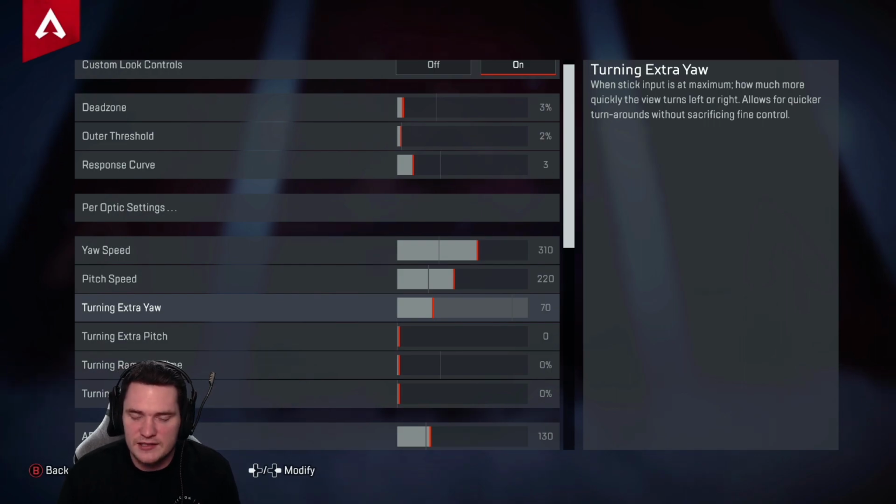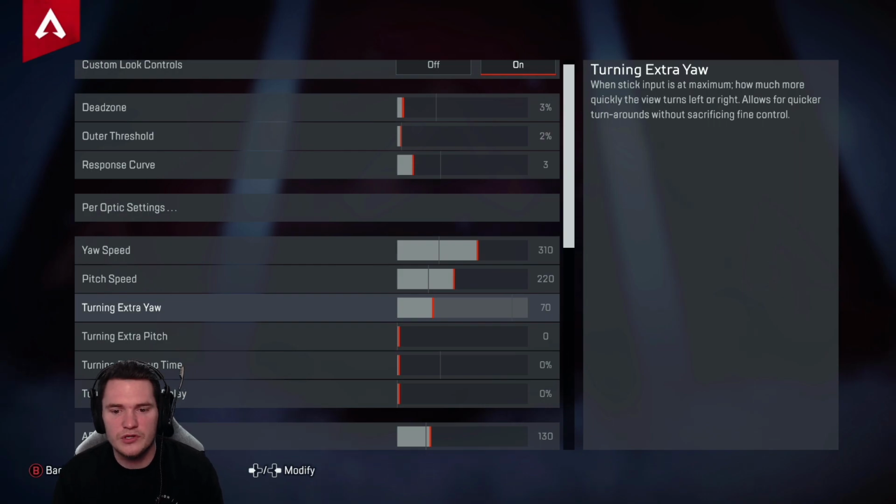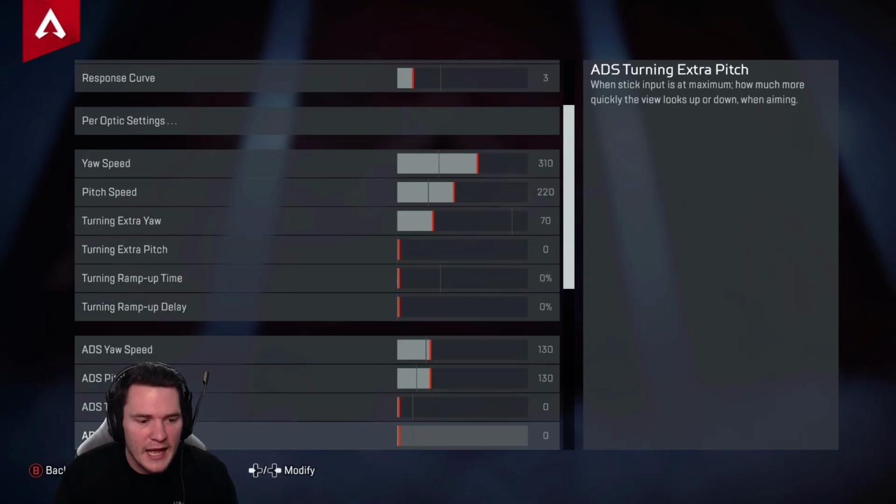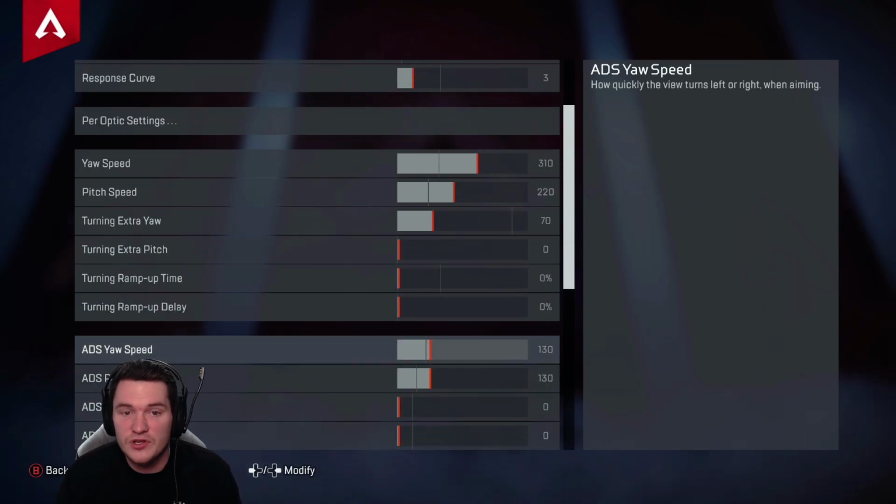It's kind of like giving you an extra setting. If you touch the side of your controller with your joystick, you're going to have a 380 sensitivity. If you don't, if you just push it halfway or 3/4, you're only going to have a 310 sensitivity. So it gives me 2 options, and it gives me more control over my gameplay. ADS yaw speed, I have this on 130.